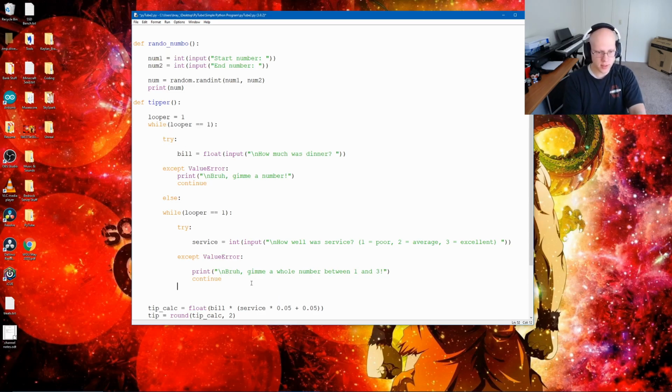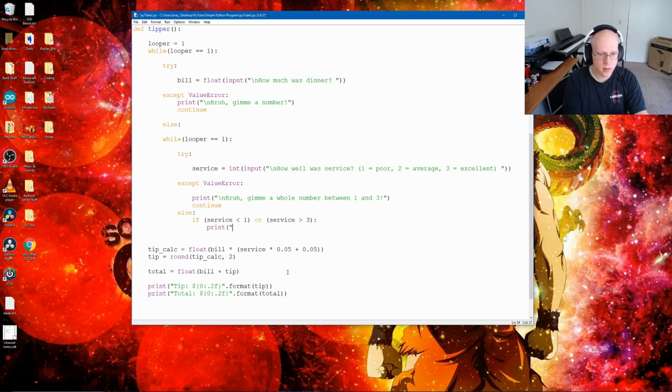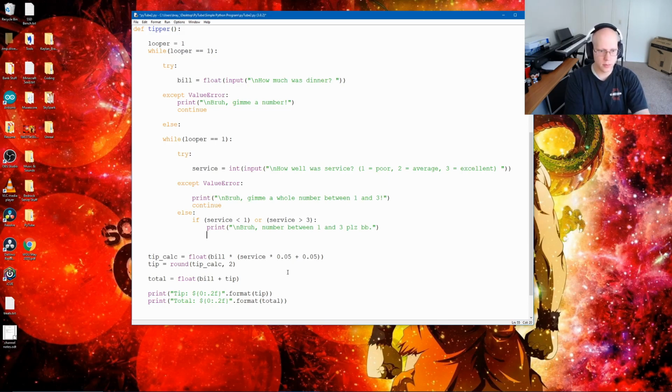Now what happens if they do give me some good input? What happens if they do give me a number? Well, I still want it to be between 1 and 3. So else, do this if statement. Say that if service is less than 1, or service is greater than 3, so it's outside of my range, then I want you to print a number between 1 and 3, please. Go back to my next while loop. Continue.